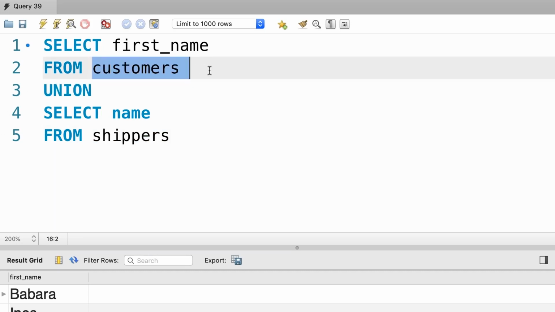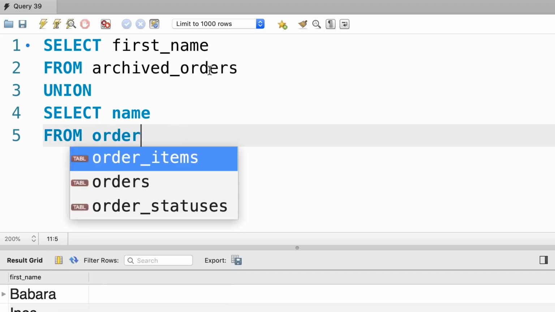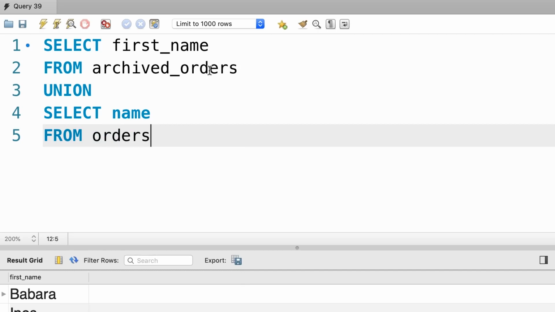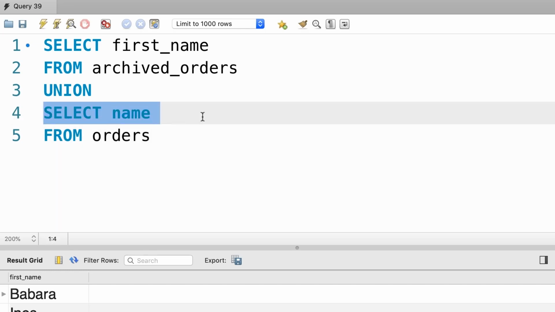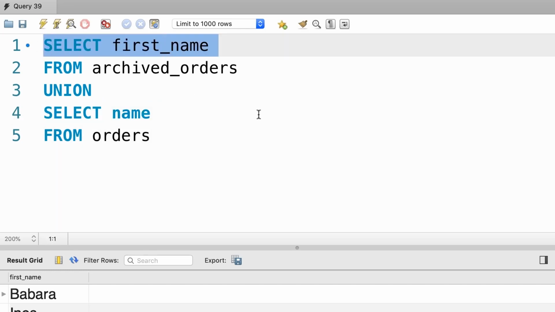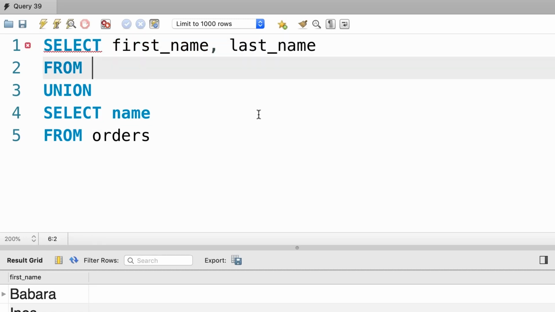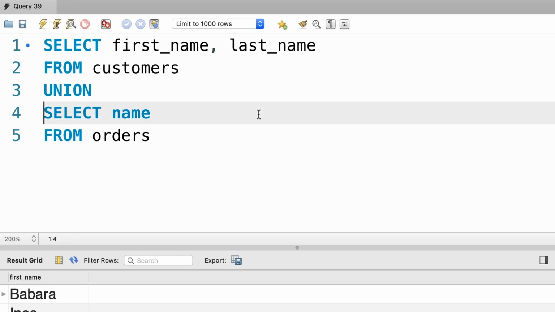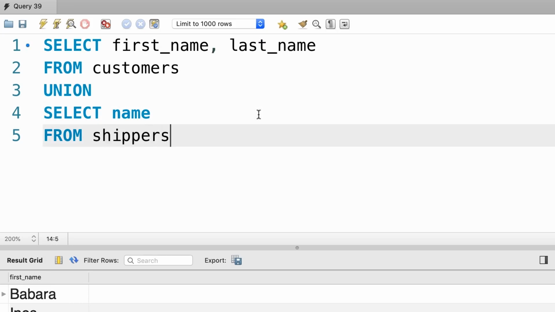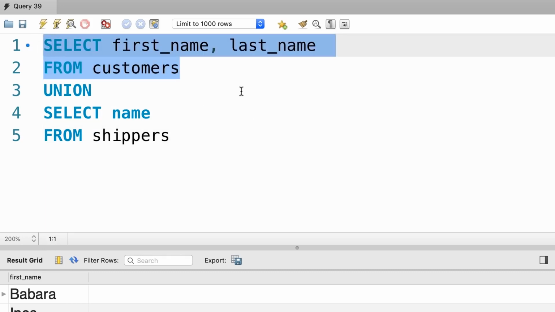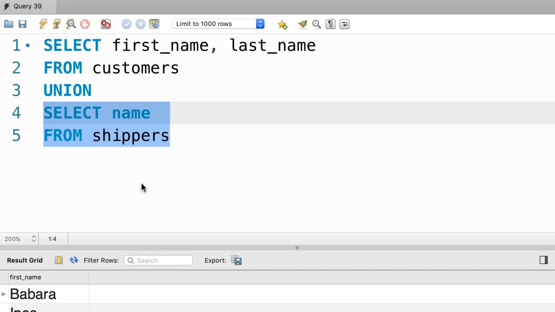These queries can be against the same table or different tables. In your database, you could have a table like archived orders and another table like orders, and then you could combine all the archived and active orders into one result set. Just remember that the number of columns that each query returns should be equal, otherwise you're going to get an error. For example, let's select the first name and last name from customers, and then union that with the name of shippers. When we execute this query, we'll get an error because the first part of this query returns 2 columns, but the second part returns 1 column. So MySQL doesn't know how to combine these records.